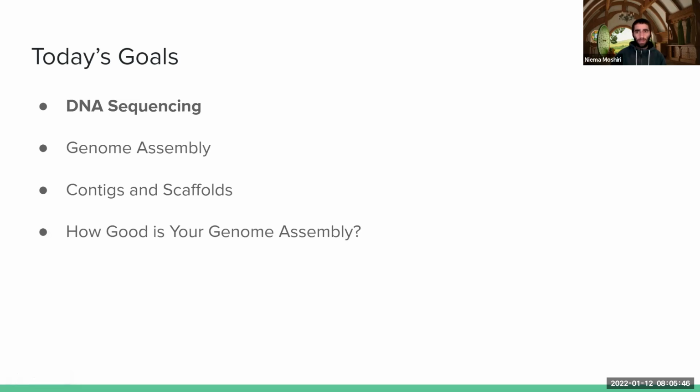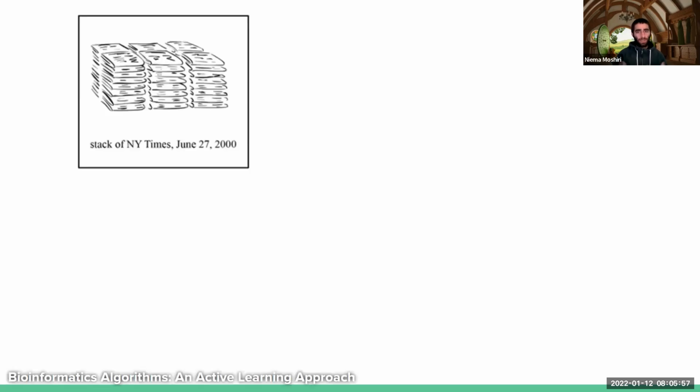So the first topic is DNA sequencing. And you might be wondering, well, why are we talking about DNA sequencing if this is an RNA virus? I'll get to that in a little bit. But yeah, so first, some context. I'm going to explain how DNA sequencing works and kind of the computational problem we have at hand by using an analogy. So I'm going to start with what I call the newspaper problem.